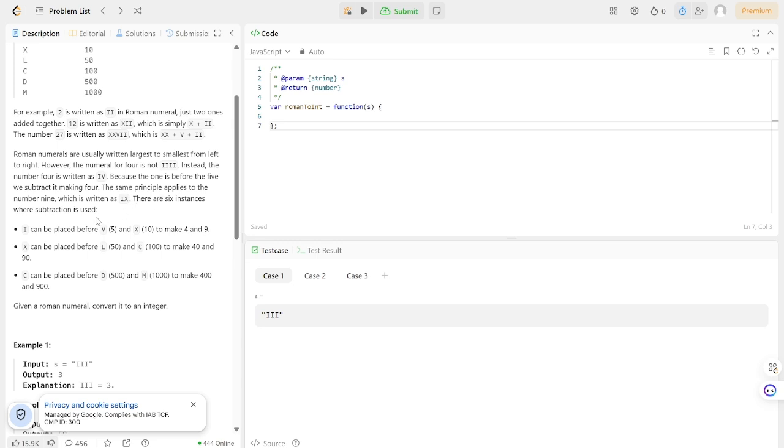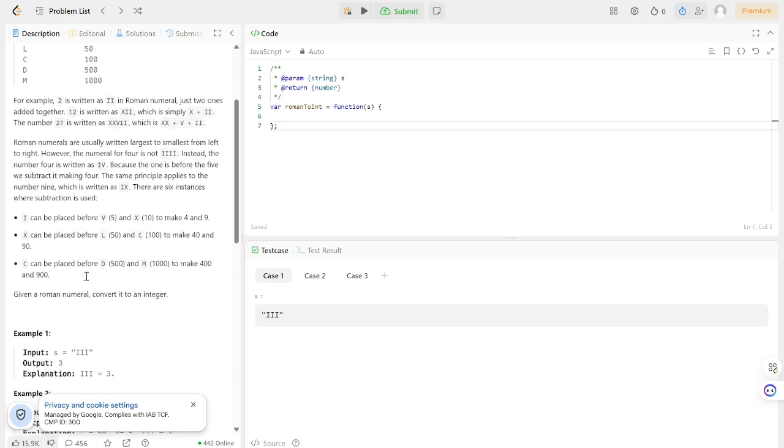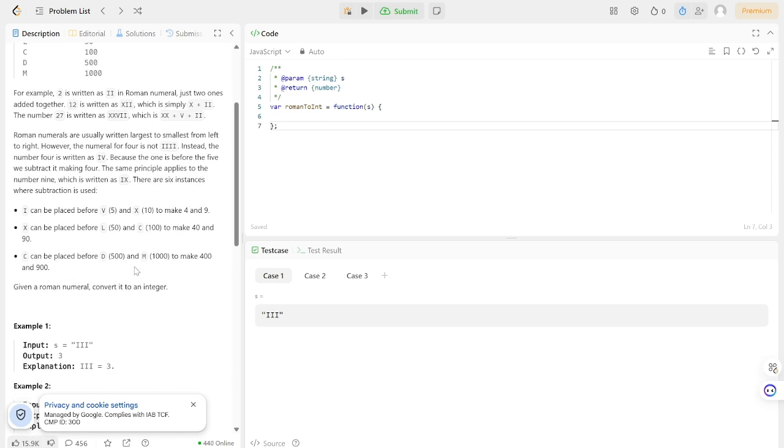There are 6 instances where subtraction is used. I can be placed before V, 5, and X, 10, to make 4 and 9. X can be placed before L, 50, and C, 100, to make 40 and 90. C can be placed before D, 500, and M, 1000, to make 400 and 900. Given a Roman numeral, convert it to an integer.